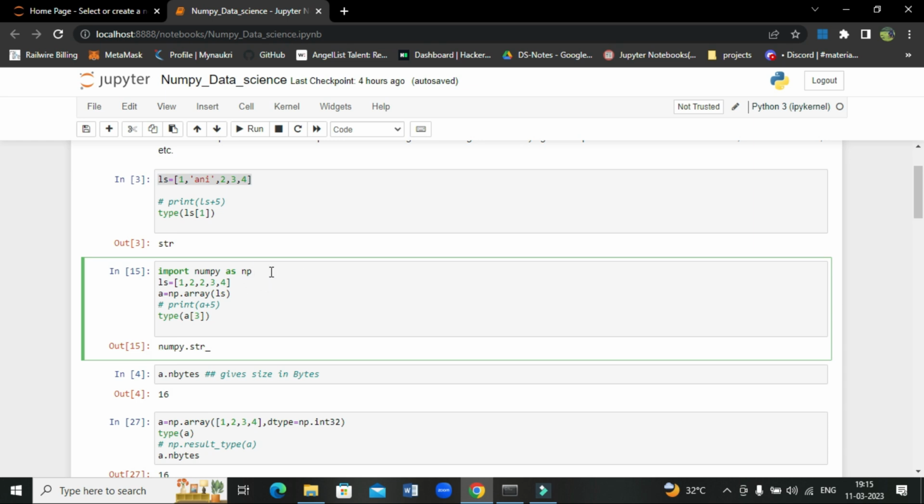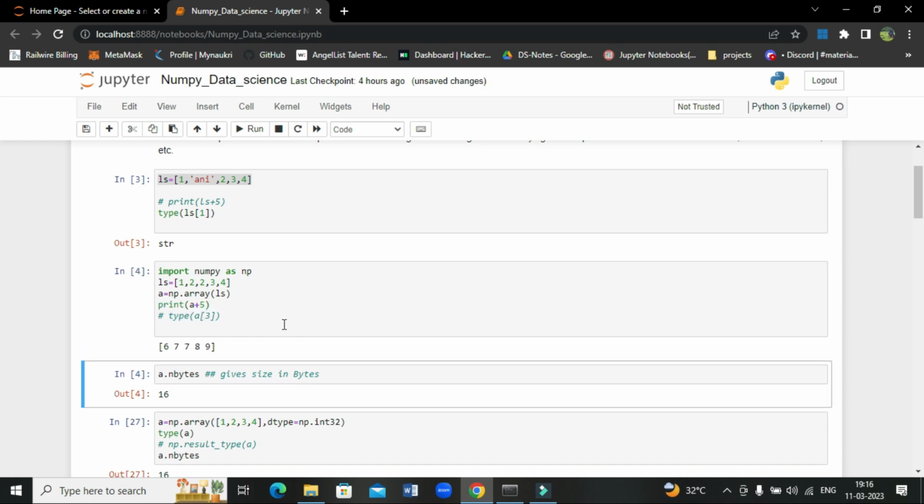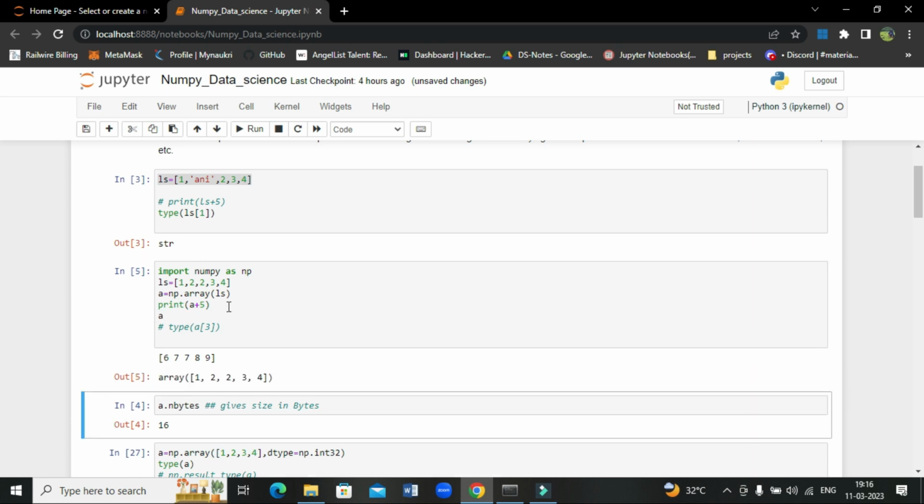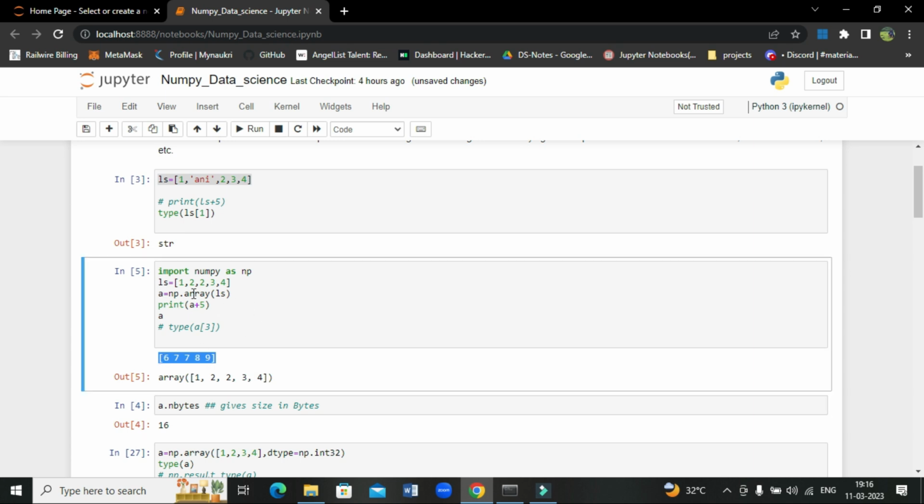In the case of NumPy, we are importing the library here, and after that we are giving a list. Now this list is converted to a NumPy array. np.array converts this list to a NumPy array. Now if I try to add 5 to it, it will definitely add. If I print it, you will get the NumPy array: 6 7 7 8 9. So 1 plus 5 is 6, then 7, 7, 8 and 9. This is how it works in the case of a NumPy array.